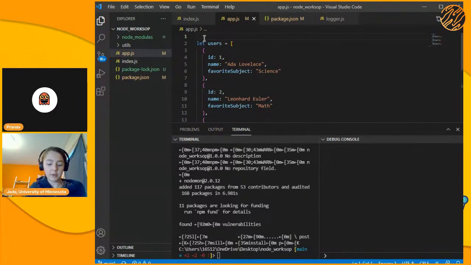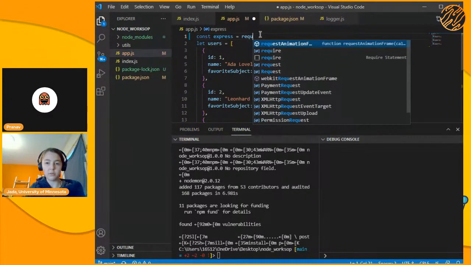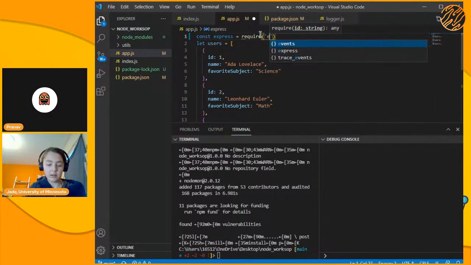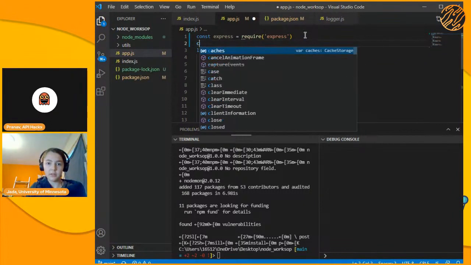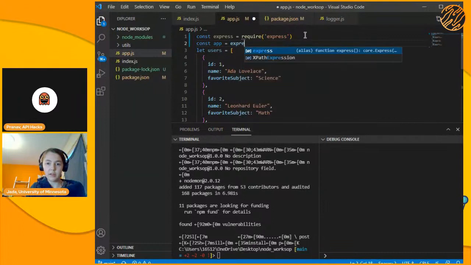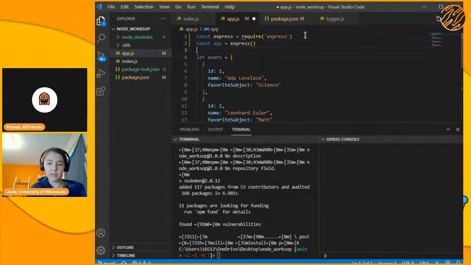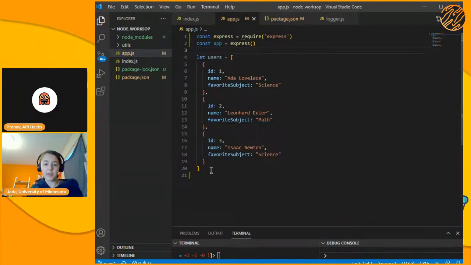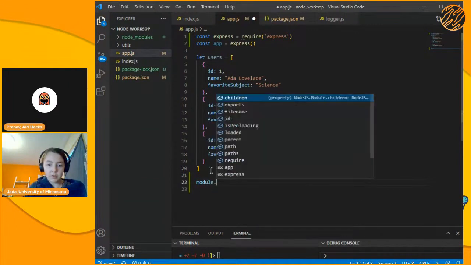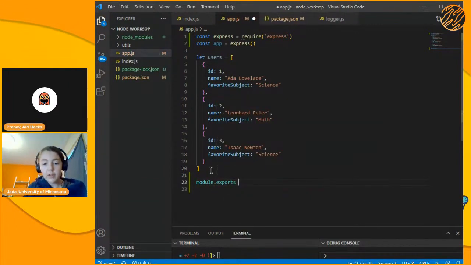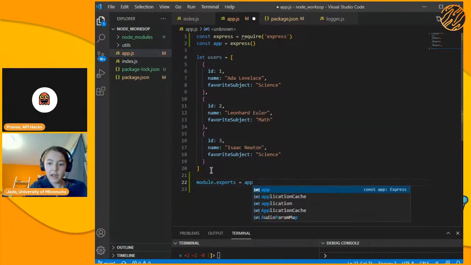So the first thing you're going to want to do is just import Express. How you do that in Node.js is you write const express equals require Express. And then we're going to want to make an app, so const app equals express. That's just making an Express instance. And that's all you need to get an Express app off the ground. It's really nice. And then at the bottom, we're going to want to remember to export it so that index.js can use it. So module.exports equals app. Okay, and that's basically all you need to get started.